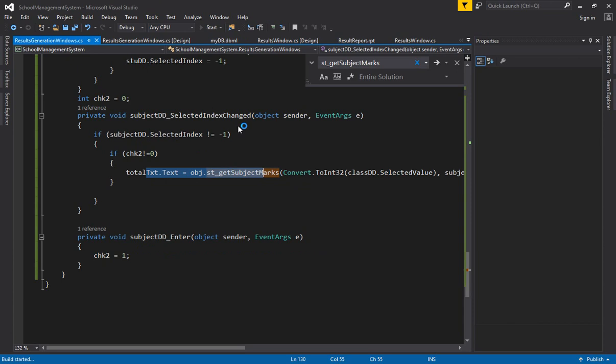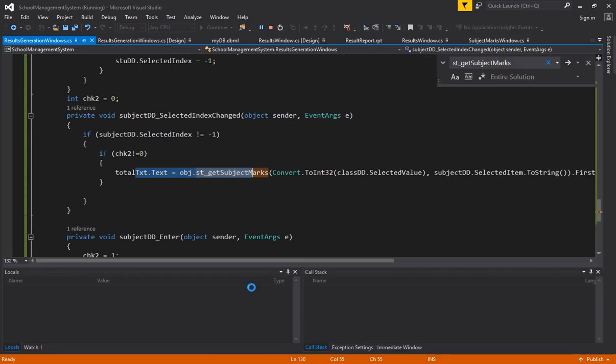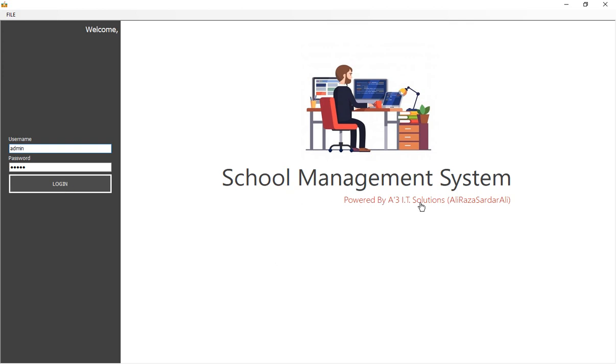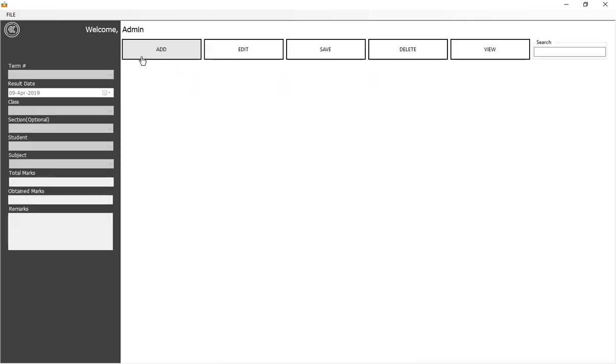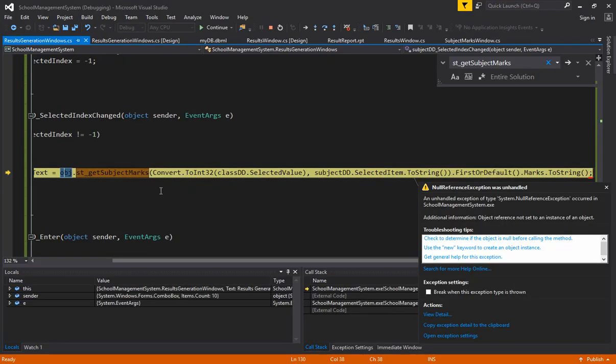So let's start and check. So login and results, and then class 5, and then section, and then the student, and then the subject. Look, based on the subject, the marks are still not there because it is saying that the data is not coming.